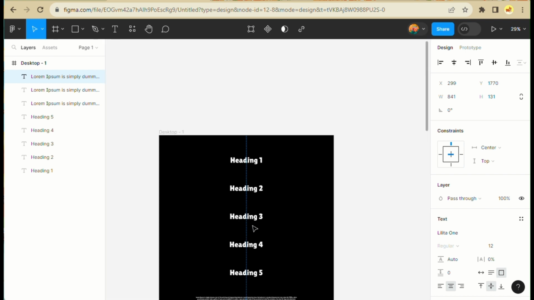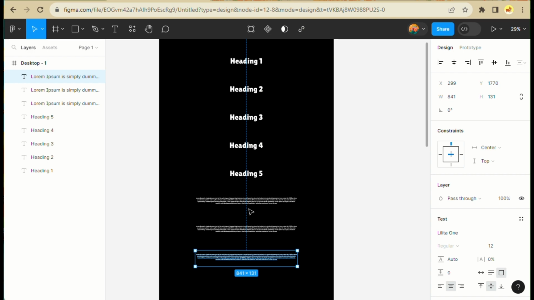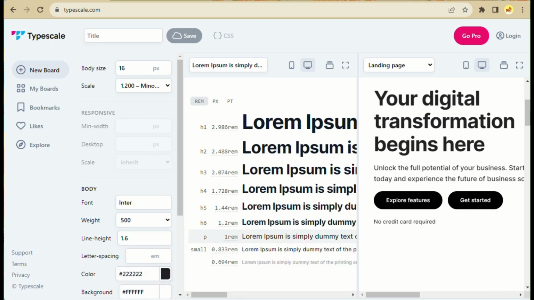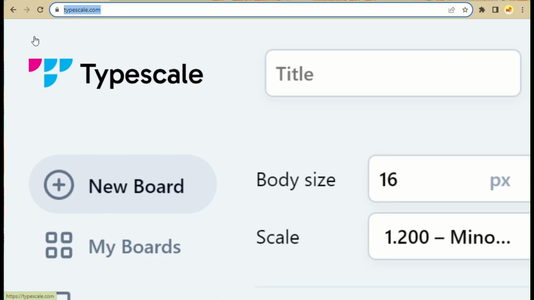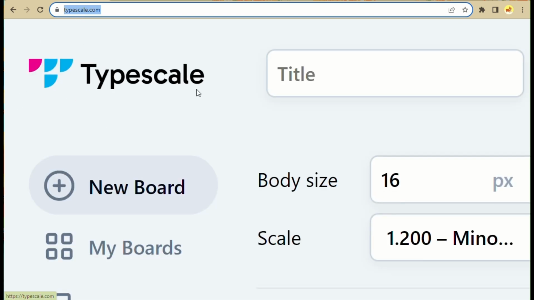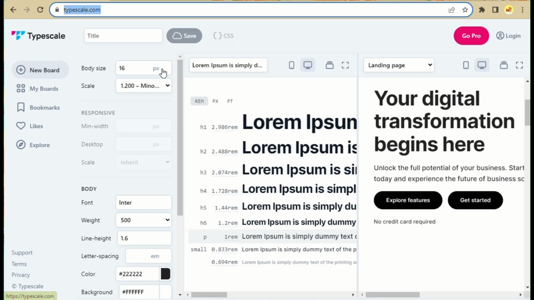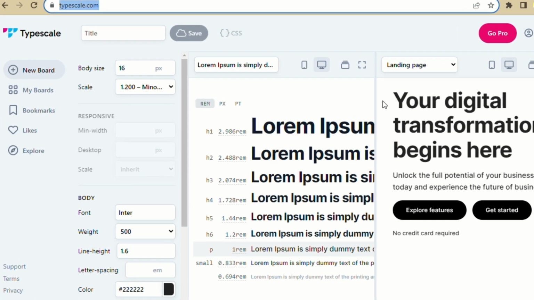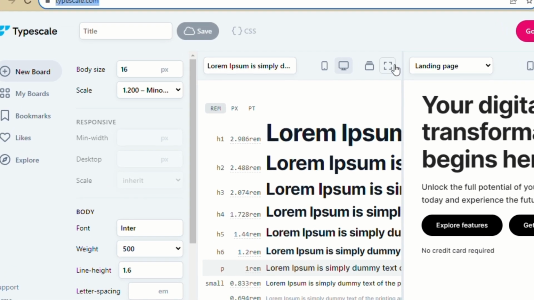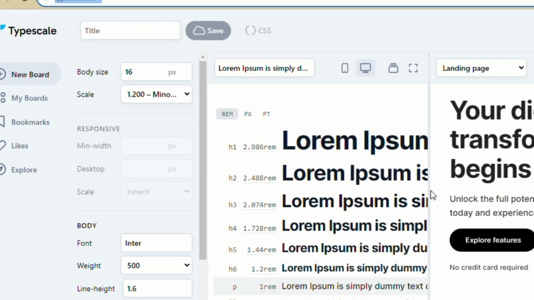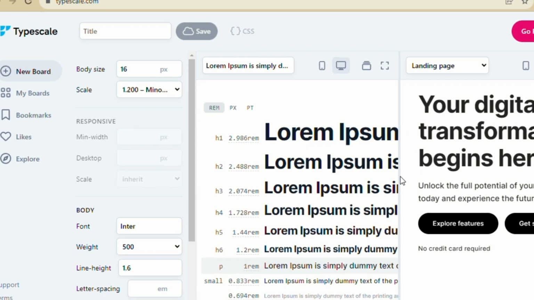So what I have here is 5 headings, and then I will be having 3 different paragraph sizes as well. So here is a site that you need to open. That's typescale.com. This is a website where it automatically provides you a ratio or the size of the fonts depending on what style you want to use in your web design.